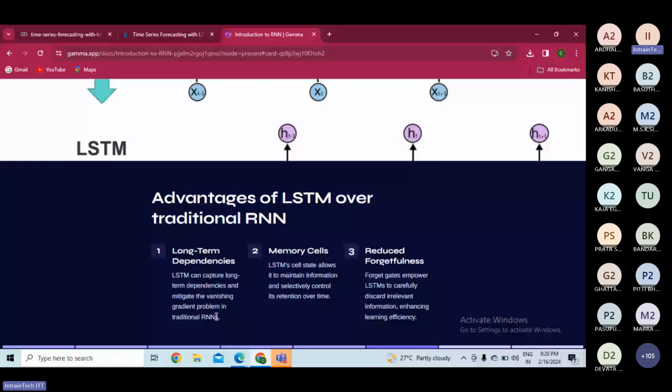The second one is the memory cell. The LSTM cell state in the memory cell is not present in RNN. The LSTM cell state allows it to maintain information and selectively control its retention over time. Reduced forgetfulness: forget gates empower LSTM to carefully discard irrelevant information, enhancing learning efficiency. This facility is not available in RNN. So because of these three, LSTM is better.